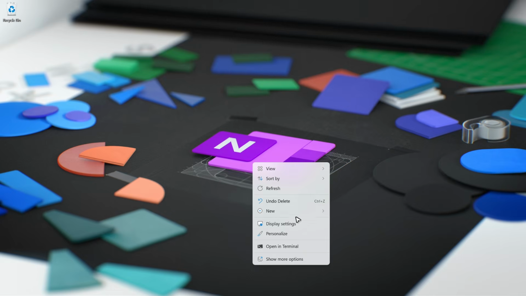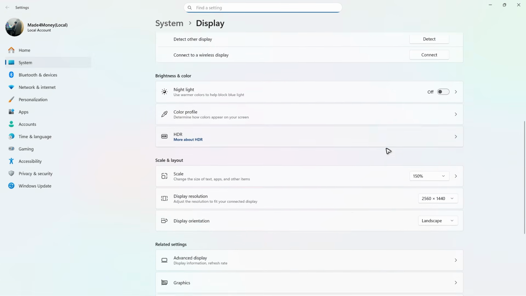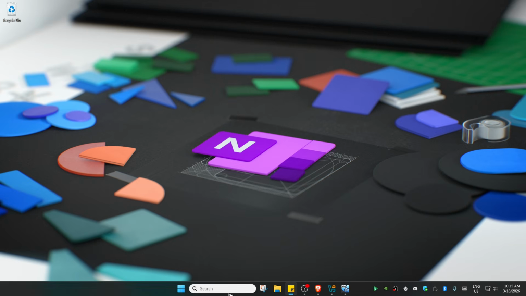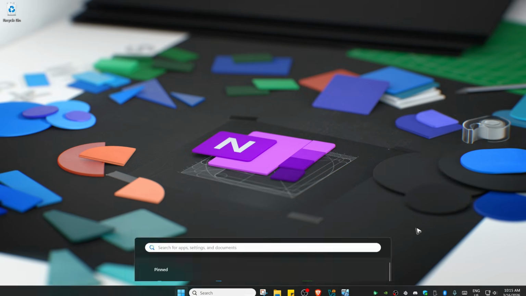Right click on a blank space, hit on display settings. Now in here, scroll all the way down and then make sure that the scale or scaling resolution is set to what is recommended. Okay. And once that's done, you can now go ahead and restart your computer and check if it helps.